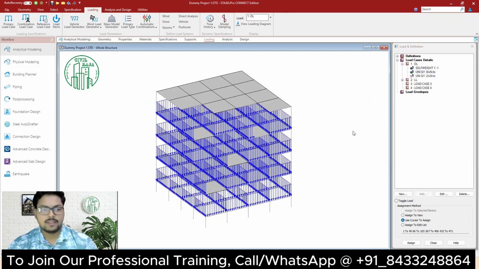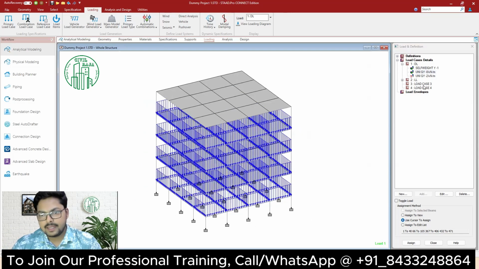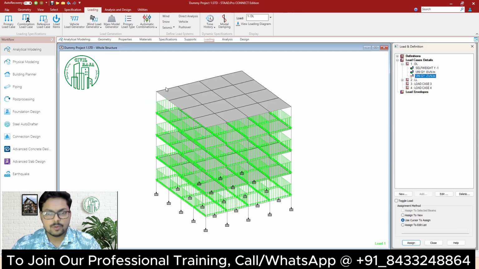Now, this is one way of doing things. What is another way of doing it? Let's say I want to assign this one. So I can just click on use the cursor to assign. I can press and hold the control key. Then I can select my boundary walls, because this is a load that has to be added on the boundary walls only.